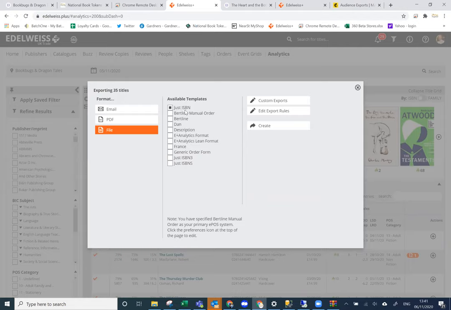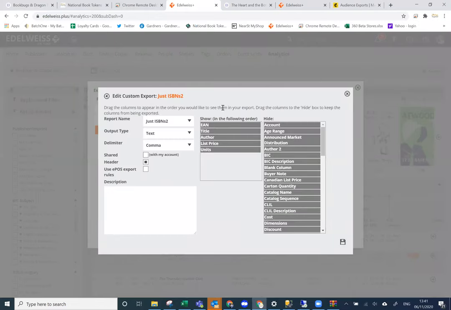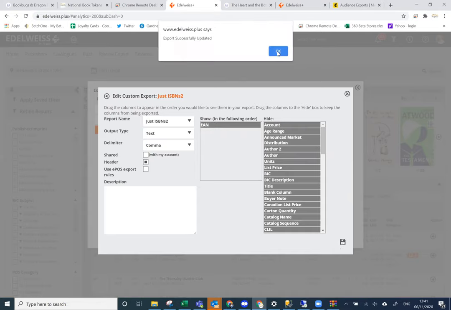Just ISBN. For you to do that, you just need to go into custom exports and create yourself a new one. Let's call it just ISBNs 2 and save. And then you can edit that export using the edit button and take out fields that you don't want. So for bookshop.org, all we need is the ISBN, EAN in this instance. Same thing. Click save.